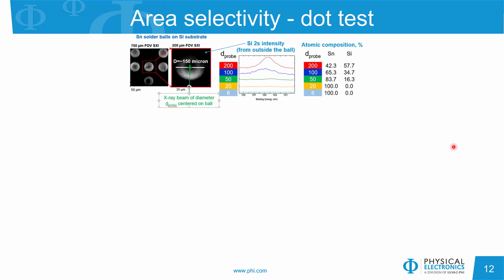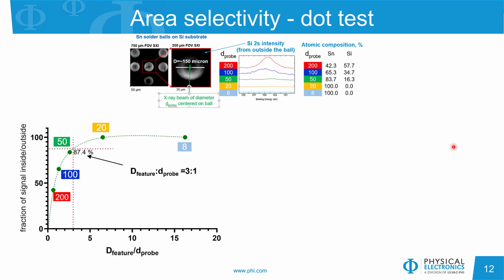So the dot test tells us to create the plot that is shown right here. On the y-axis, we are plotting the fraction of the signal from inside of our feature, which is our tin, to the signal outside, which is our silicon signal. And on the x-axis, we're plotting the relationship between the size of our feature, which is 150 micron, and the X-ray probe size, or small area defined by lens approach. So here's the data point for 8 micron X-ray spot size, 20, 50, etc.